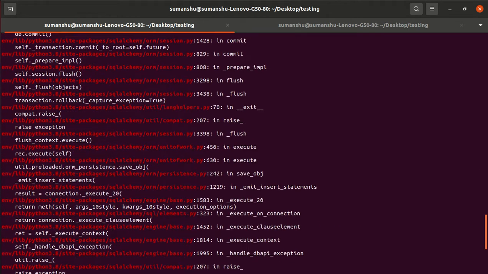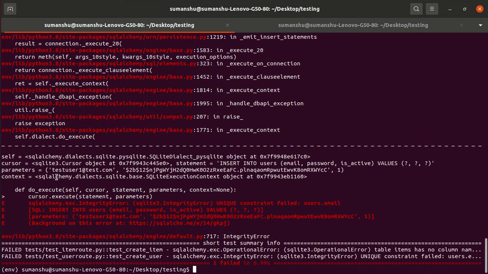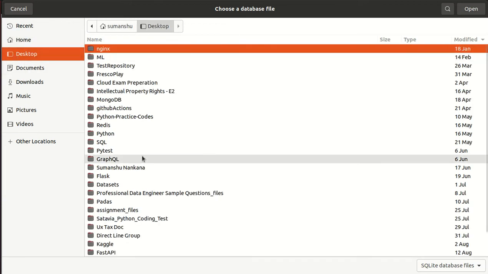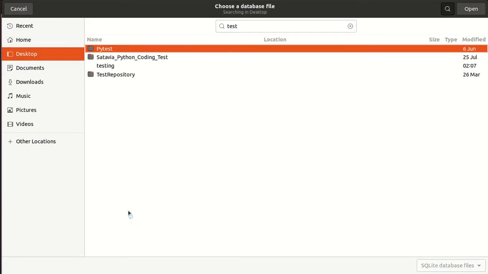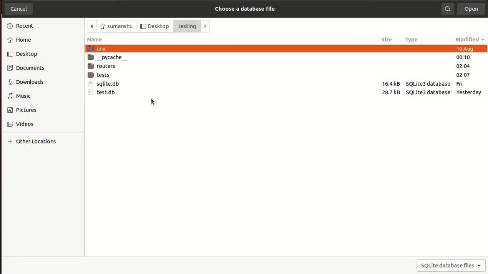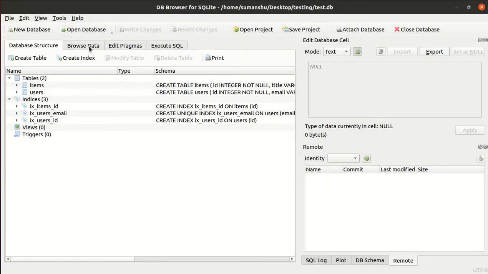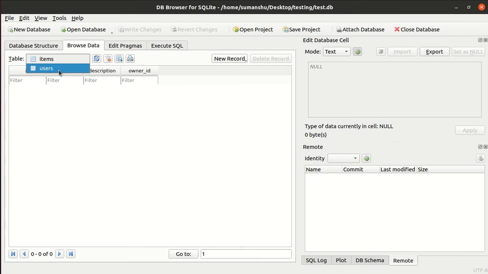Why did create user fail? Integrity error. Okay, so maybe the user already exists. So let me check. Desktop, testing, and we are using the test.db database. So let's browse the data in the user database.